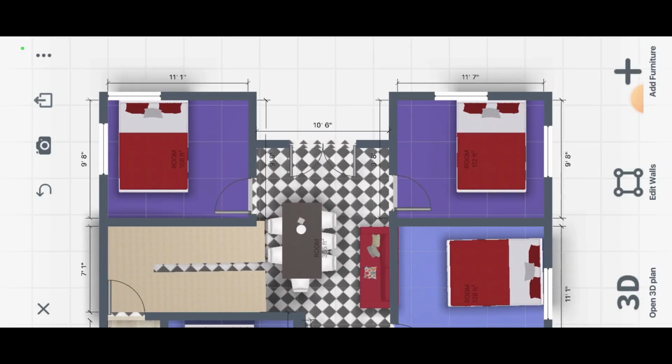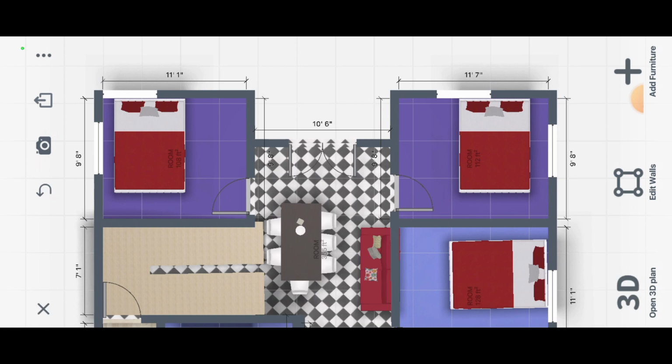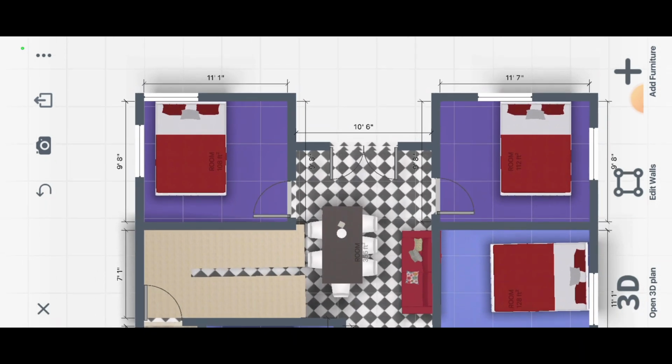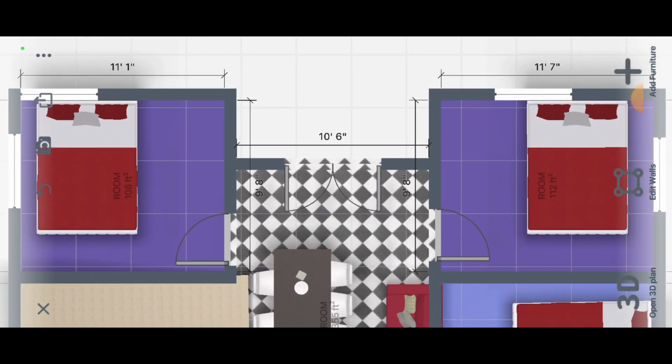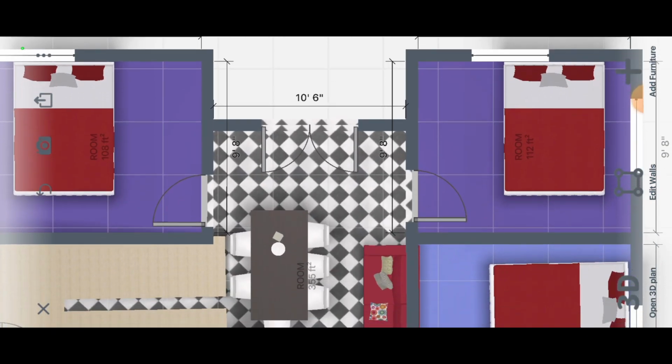This plan is 35 into 31 feet. Front is 35 feet and length is 31 feet. So we'll go to see the details. How are these details? So we'll go.